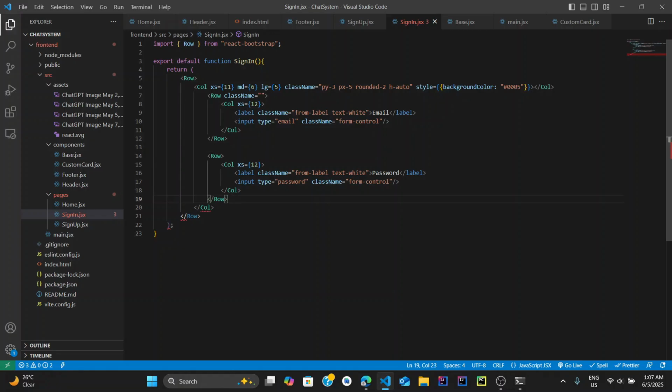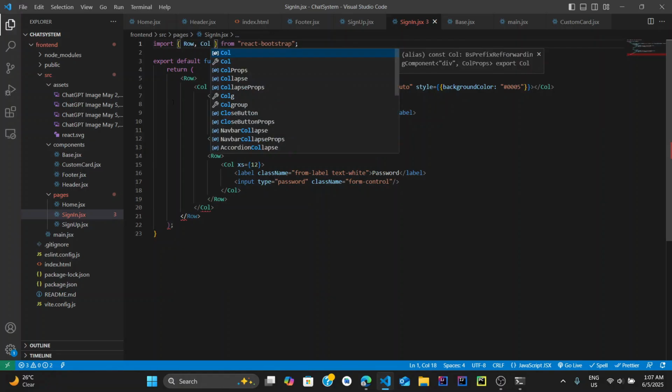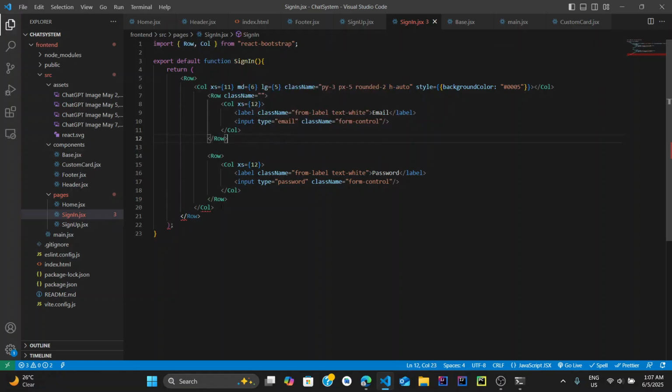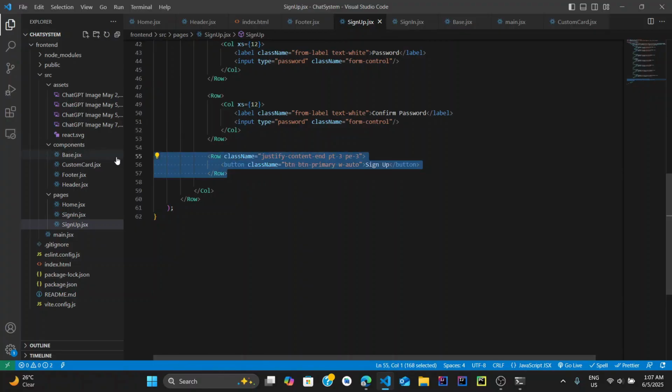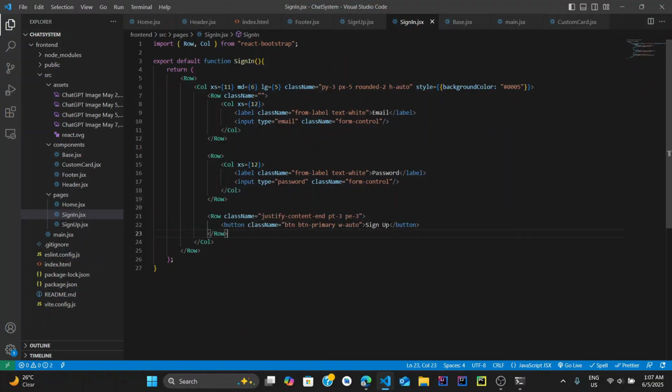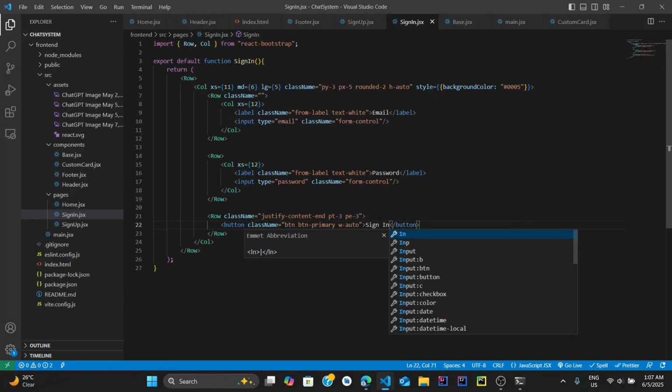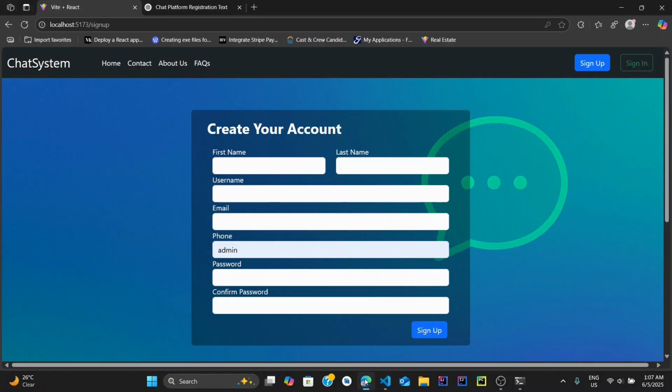Okay, what error am I getting? Alright, I haven't imported the column. It should be fine. Oh, I want to remove this. There you go. Alright, now we have the email field and the password field. I want to add the sign in button, so I'm going to copy this sign up button and paste that in here. We'll rename the button to sign in. It should look good.